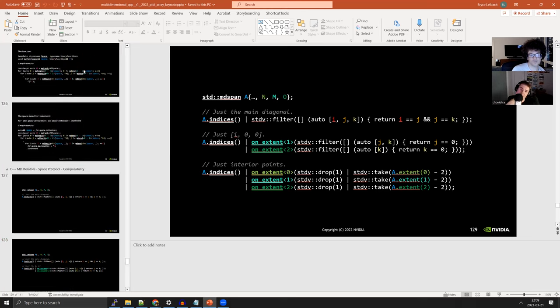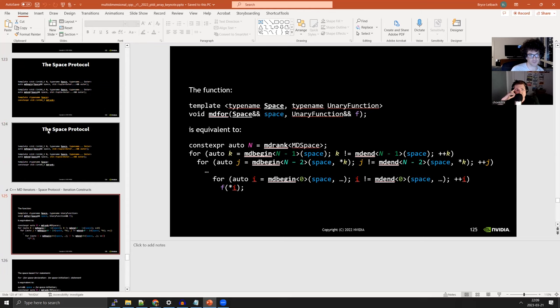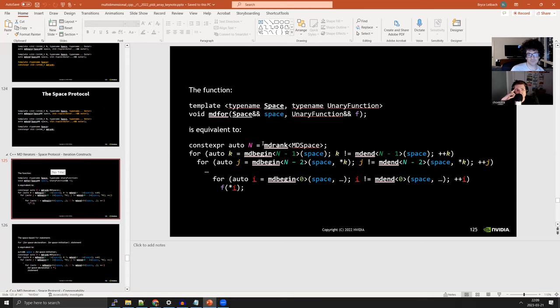So I think you are perhaps thinking that the multidimensional nature of the loop gets collapsed. And that was never the case. The way that the spaces protocol works is that there's a meta function, rank, that you call on the space that tells you how many ranks. And then any space-aware algorithm has to do a nested for loop for each one of those ranks.